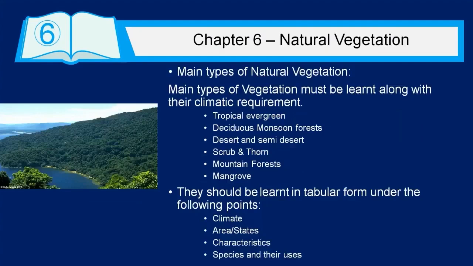You should study in tabular form the difference between conditions for growth of all types of natural vegetation belts found in India, their characteristic features, and species of trees with their uses. You must learn the difference between tropical evergreen forests and tropical deciduous forests in a tabular form.